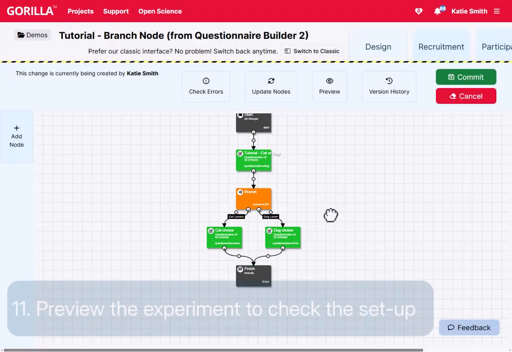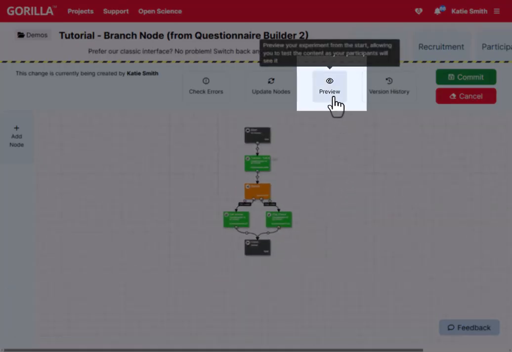Finally, you will need to preview the experiment again to ensure that the branch node is working correctly.